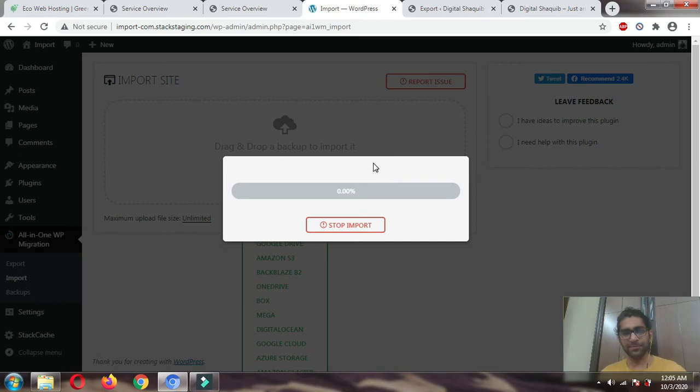So maybe I'll skip this process. But this is the thing you have to do. When some disaster happens, you need to import the file you exported. If you have exported properly, this will surely complete to 100%, and it will say this process started. Maybe we should wait for this to complete so I can show you the complete website.